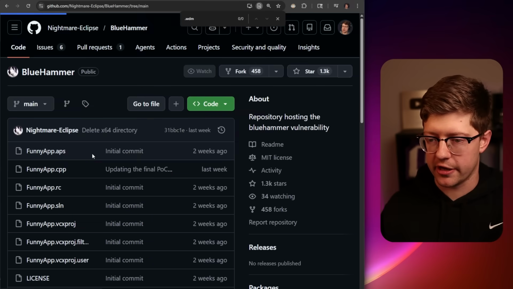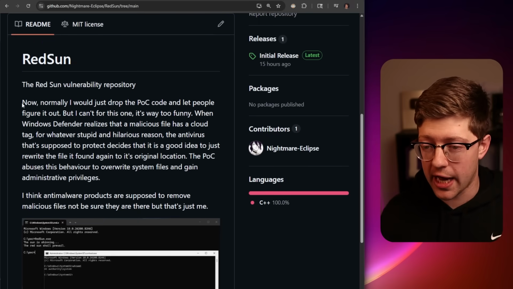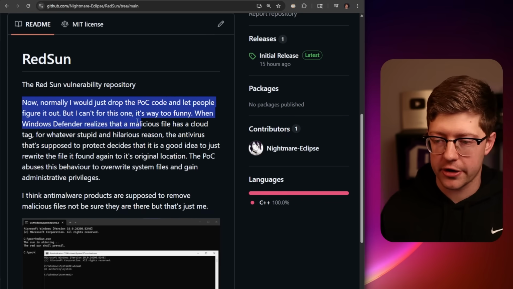which in the previous one, Bluehammer, they didn't give like a write-up. They kind of just said, like, y'all figure it out. I'm too smart, you're too dumb. Red Sun, they actually kind of wrote what happened. So normally I would just drop POC and let people figure it out, but for this one I can't.